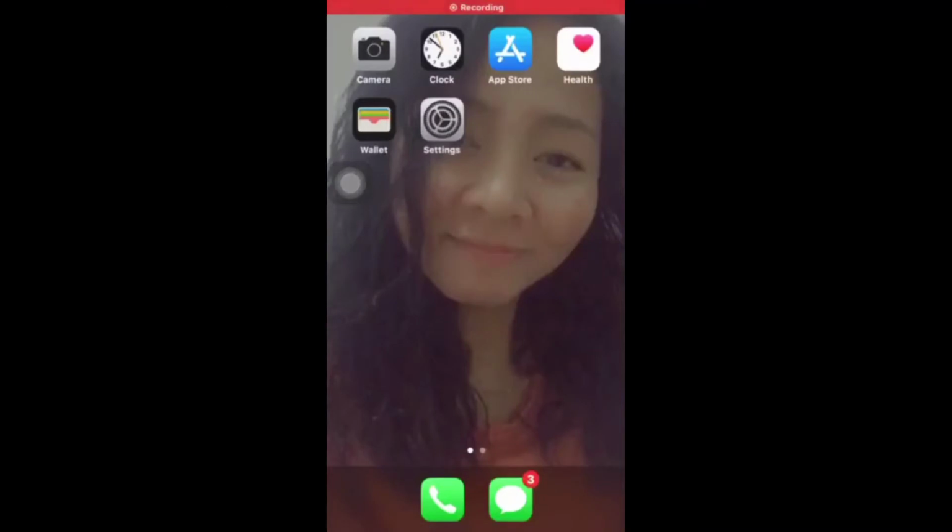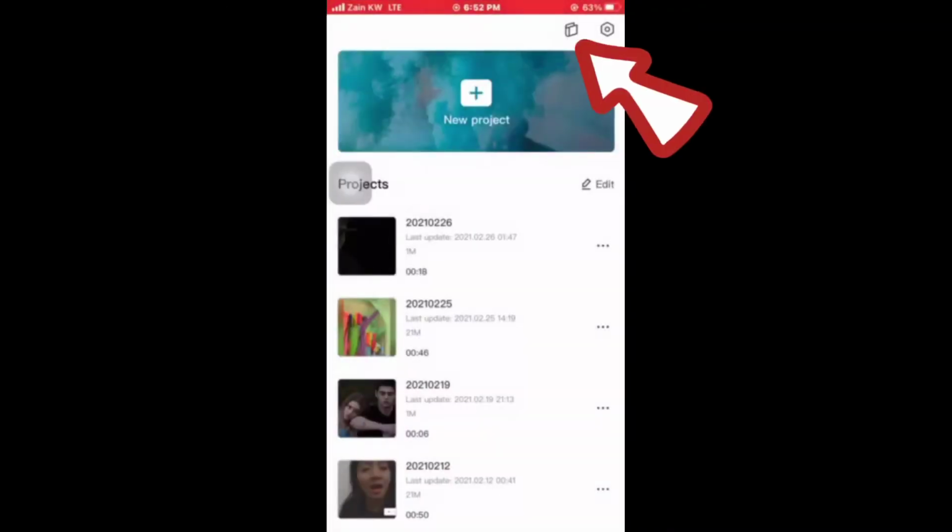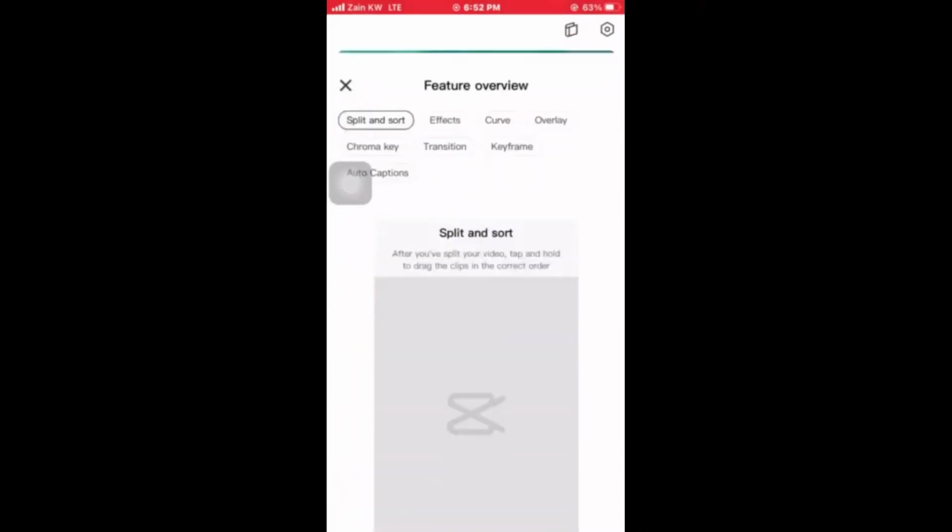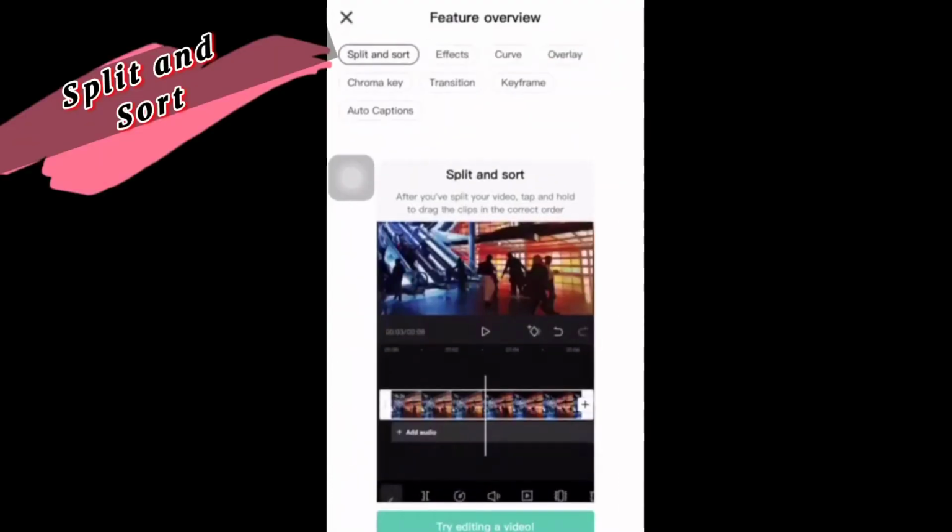So now let's go to CapCut. You can see a box at the top, just click it. It was the feature overview. The first one is the split and sort. So you just need to click the picture or the video and split it or cut it. And you can sort it as you choose.